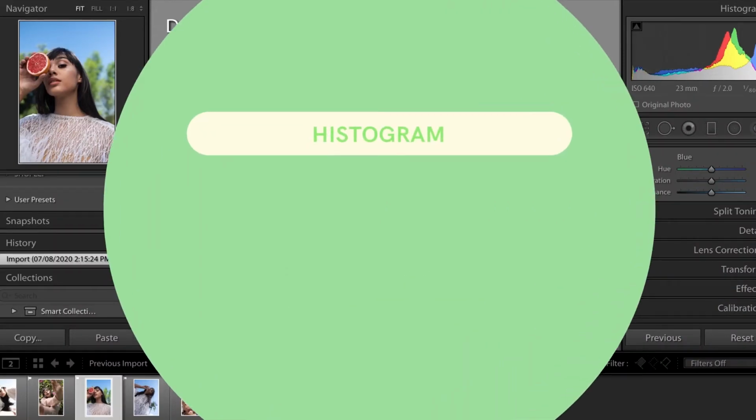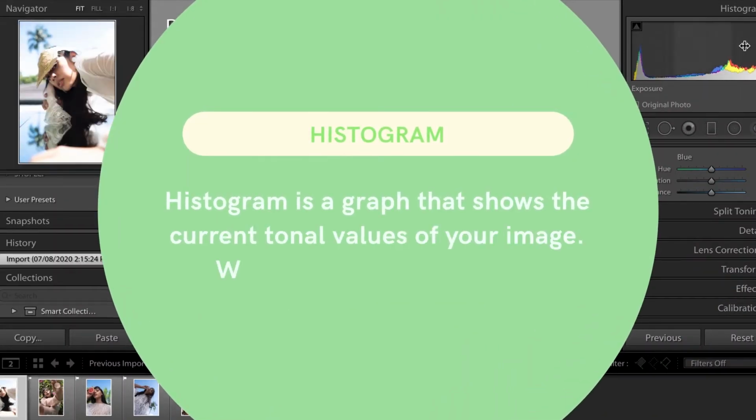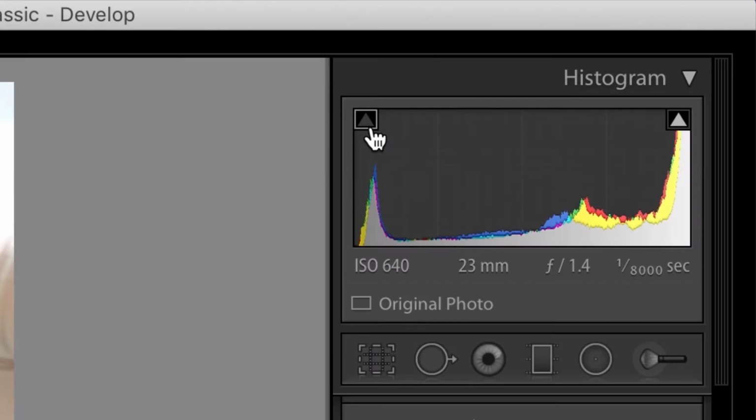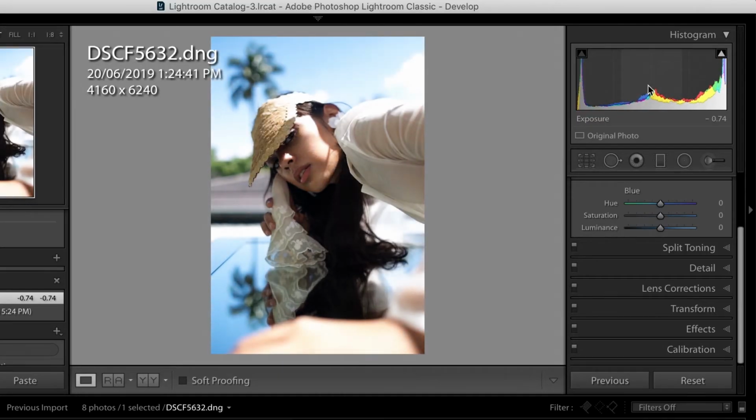It's a graph that shows the current tonal values of your image, whether the original photo was over or underexposed. To read the histogram, you have the blacks, shadows, midtones, highlights, and whites. You can drag the histogram to edit your image directly. There are two other things you have on the histogram, which include the clippings.